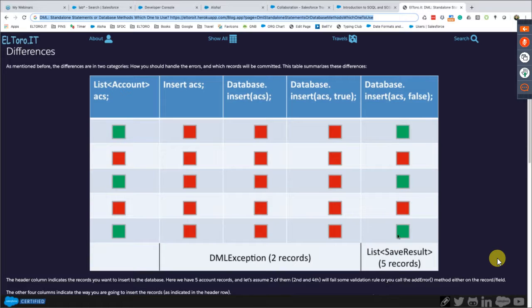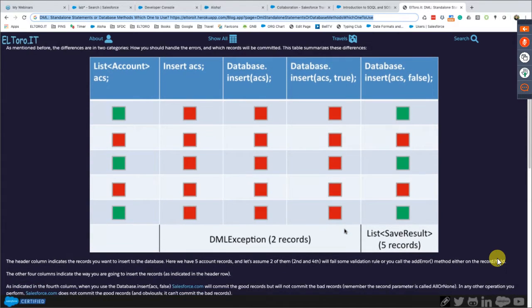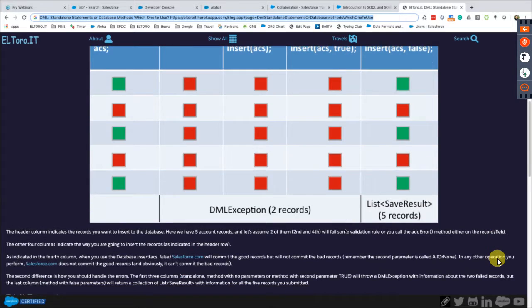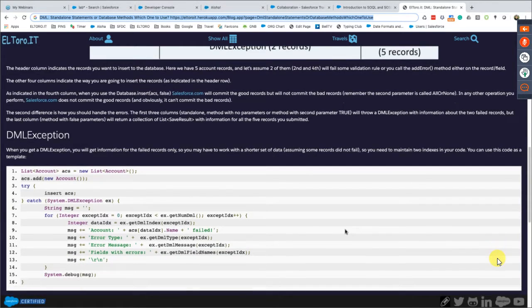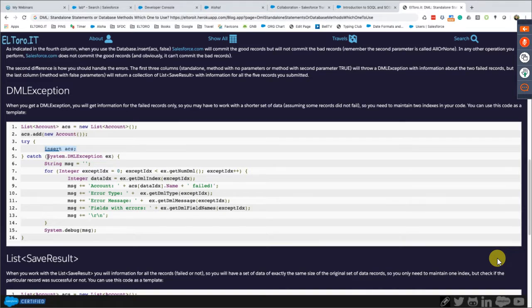You get a list of saved results with exactly the same number of records as the number of saved results that you have, and they are exactly in the same order. So in this blog that I wrote, and you will look at it later, if I do any of the first 3, I'm going to catch a DML exception.